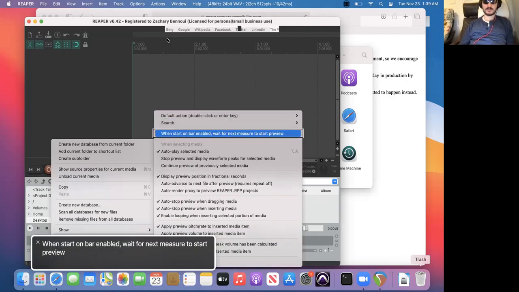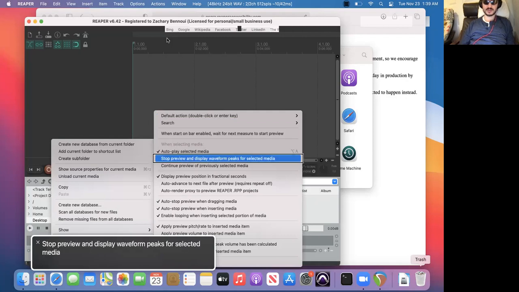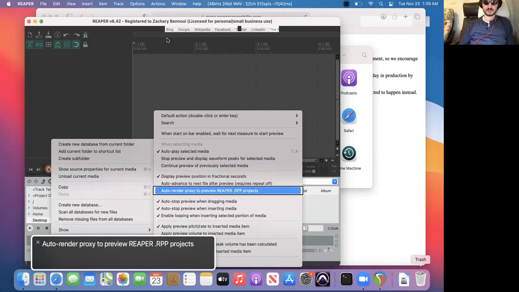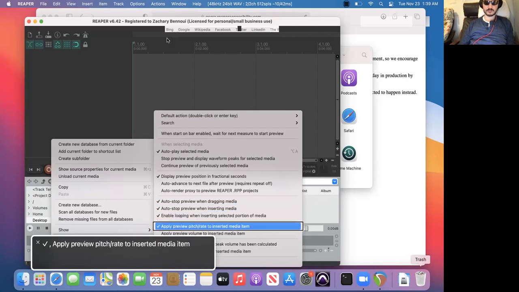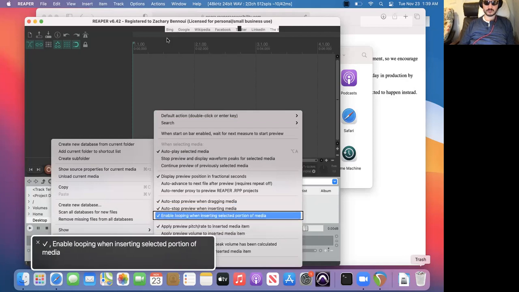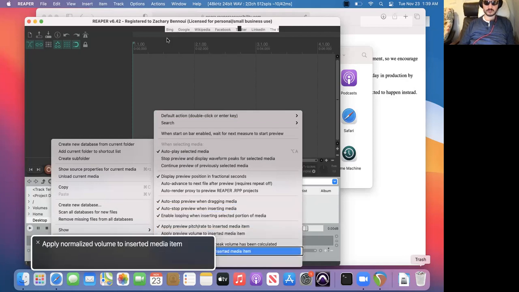We're going to go down. When select. Checkmark. Auto place. Continue. Checkmark. Auto advance. Auto render. Checkmark. Checkmark. Checkmark. Apply preview. Checkmark. Enable looping. Normalize. Apply. Customize menus. Whoops. No. Not in here.